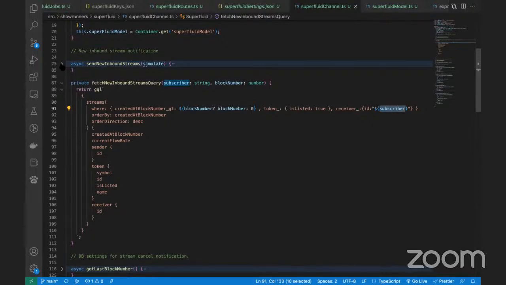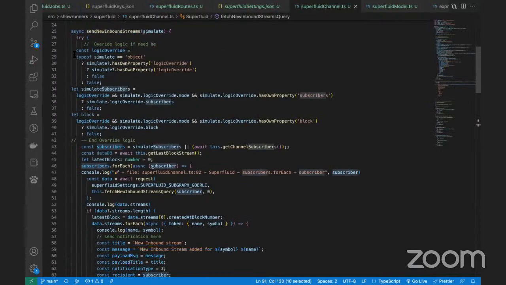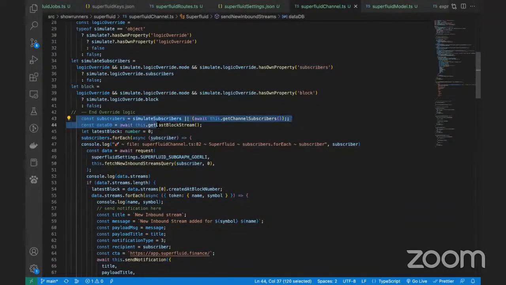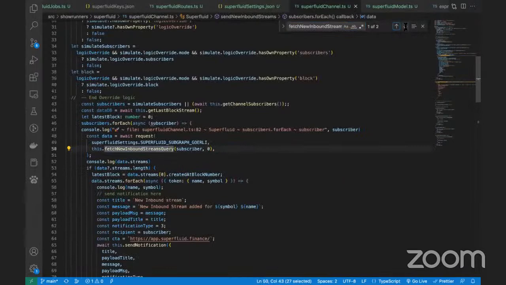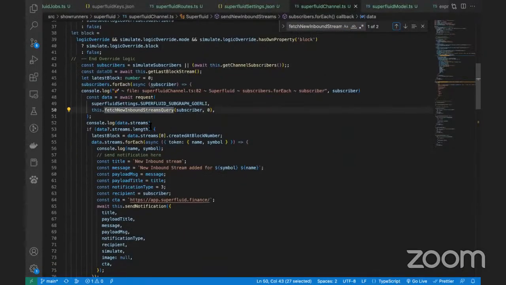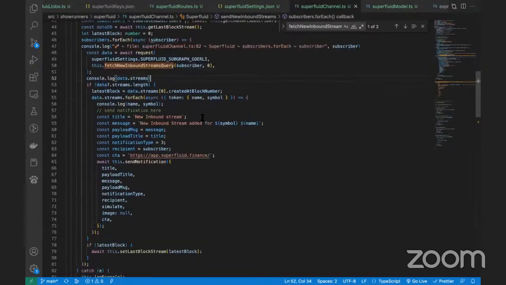So that's it. So this is the query, and if you just open here, this is things to simulate, but the actual logic starts from here. So we just take the subscribers list, and then we try to fetch and query this data using the subgraph query. And this is the query that I just explained. And then based on the logic, whatever data that we have received, we are sending that out.